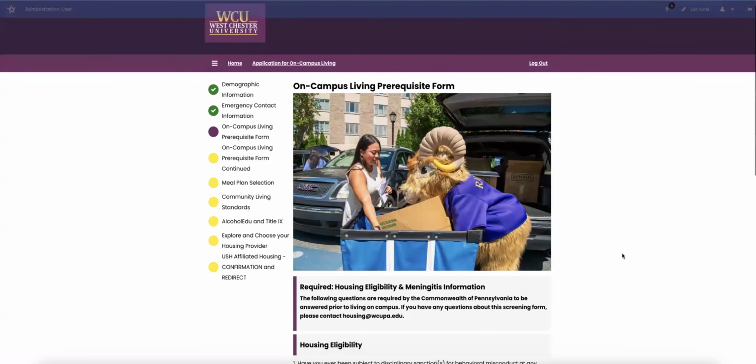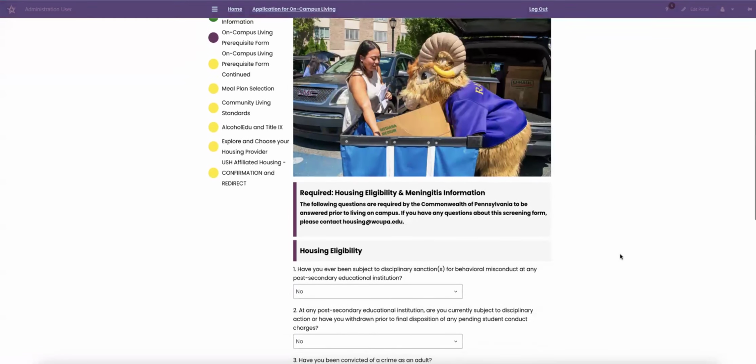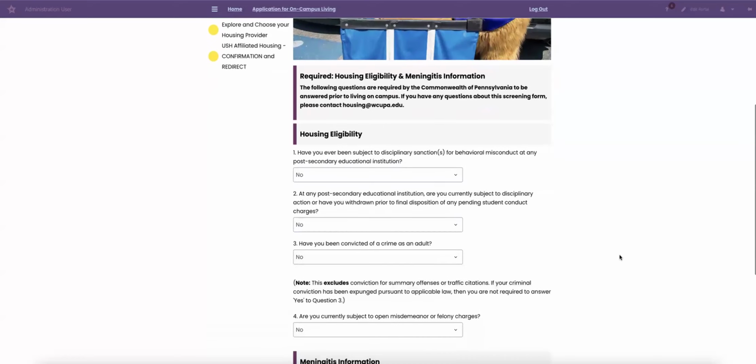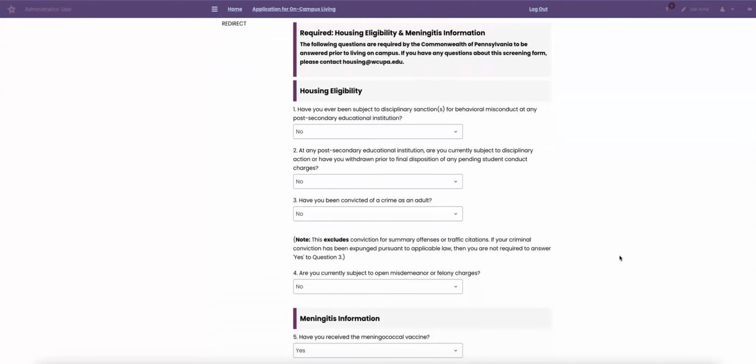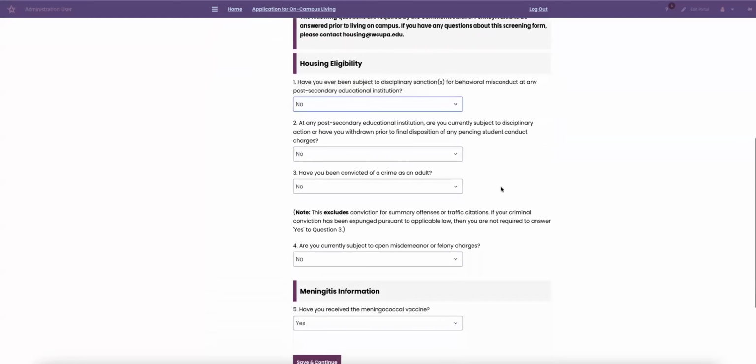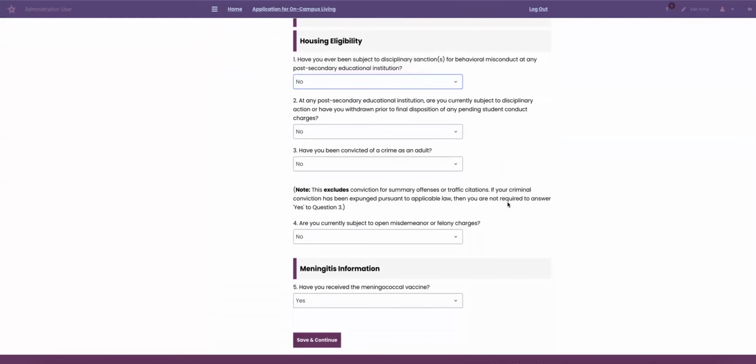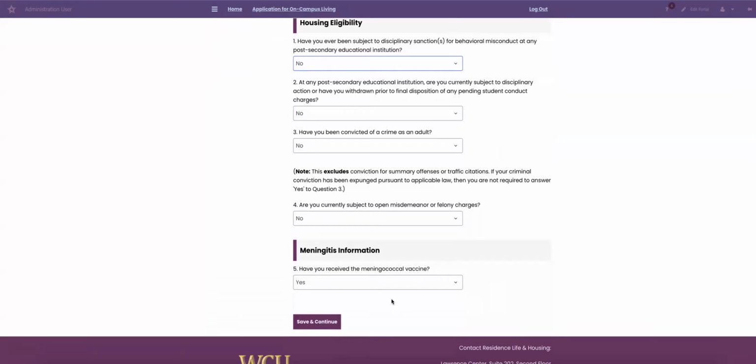Next, you'll reach the on-campus living prerequisite form. This is required information from the state of Pennsylvania that we have to collect before moving on to campus. Please respond to each of these questions through the drop-down menu below each question. If you answer yes to any of the questions, you'll be provided an opportunity to provide further explanation on the next screen. In addition, we need to know if you've received the meningitis vaccine. Please indicate that under the meningitis information section. Click Save and Continue.